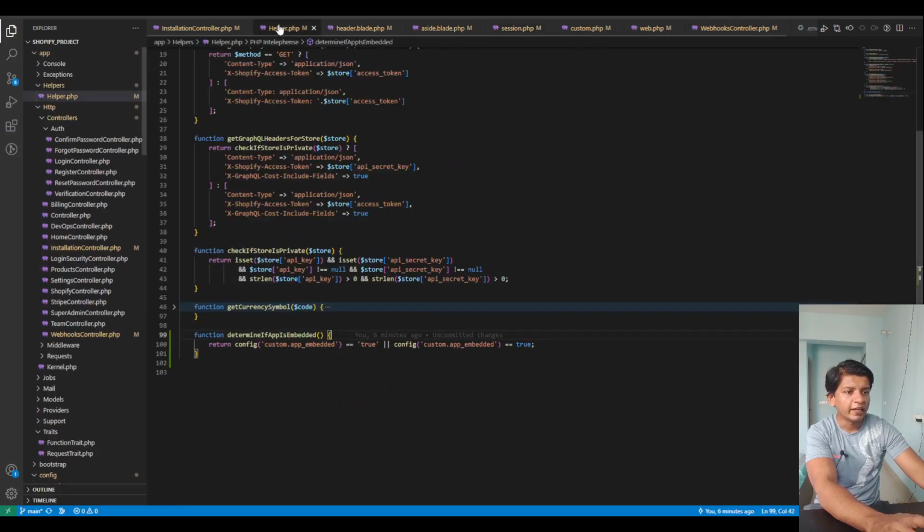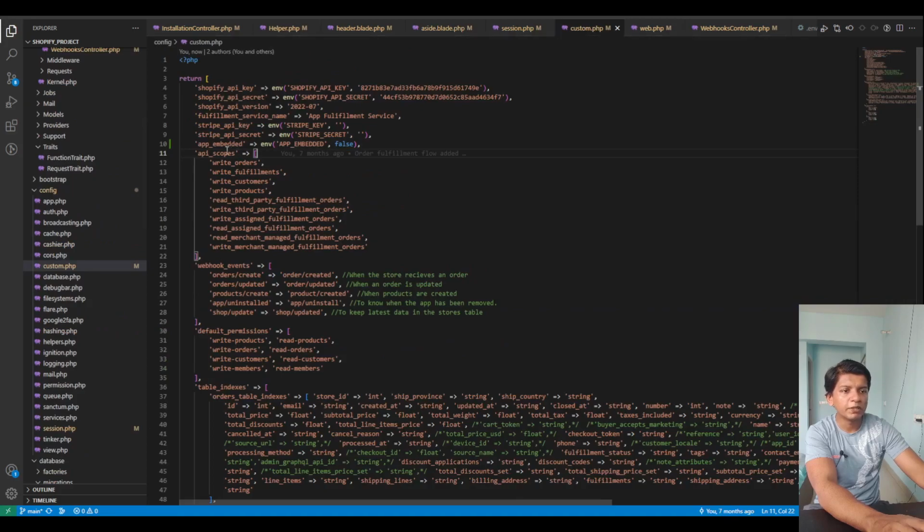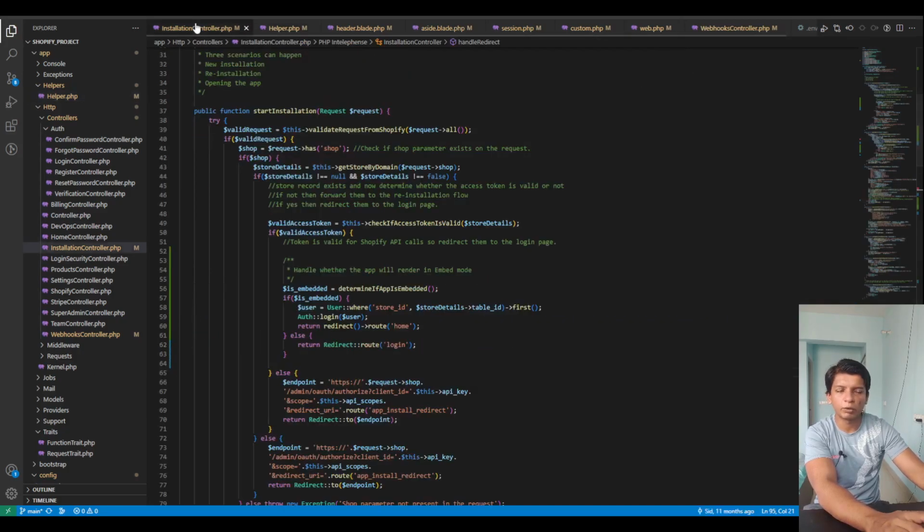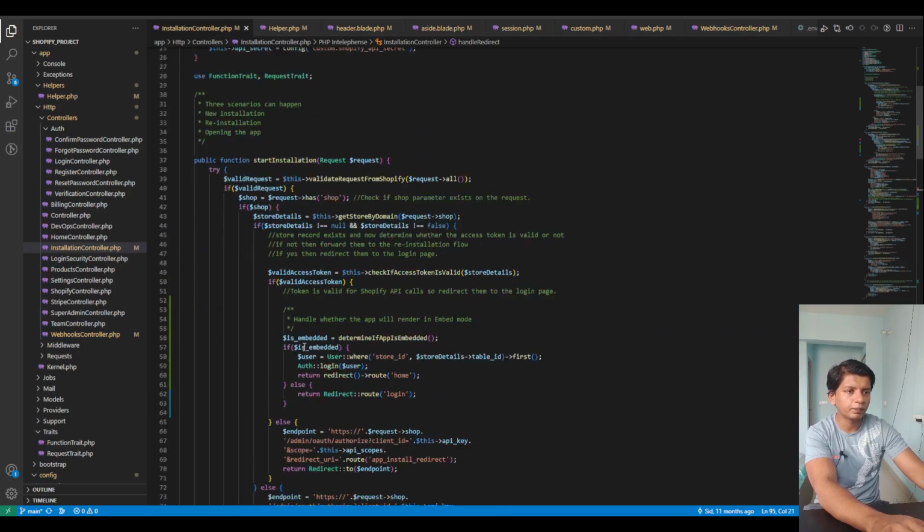And inside helper PHP, I'm sorry, in custom.php, you will see another index here, app embedded, which is env app embedded or default false. And inside helper.php, you can see I'm using the same index here to determine if the app is embedded. So this will say config custom app.embedded equal to string true, or it is equal to boolean true. This will determine whether it will work or not. You can just put return false here if you wish to.